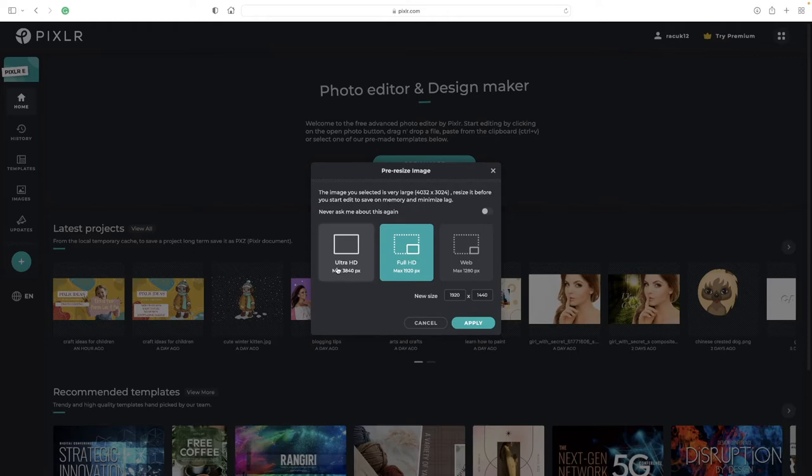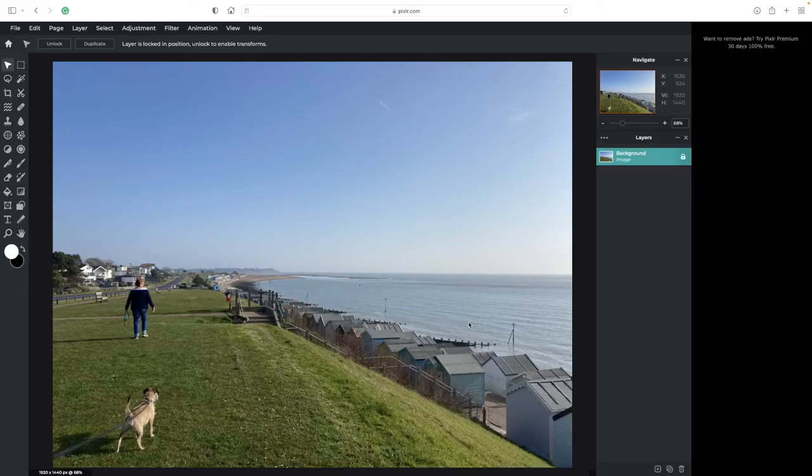Now, I don't need it a huge image like that. The standard full HD image would be nice if you're using it on the web. Of course, use that one. And it loads a slightly different size image in, as you can see. Let's just go for the optional. And we'll apply that. And it opens up.